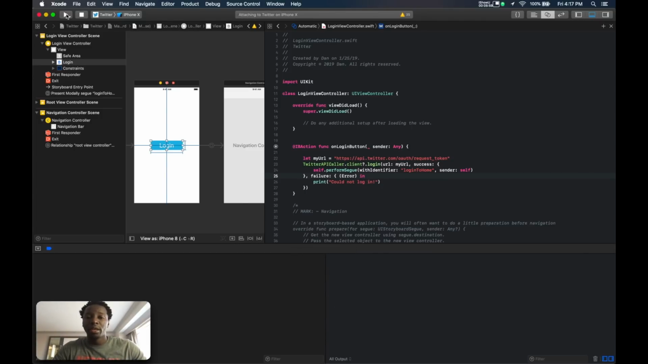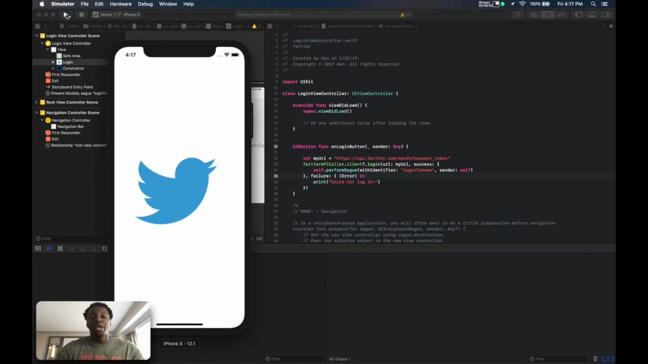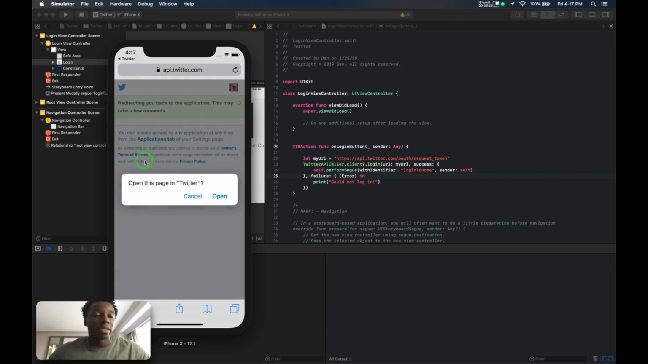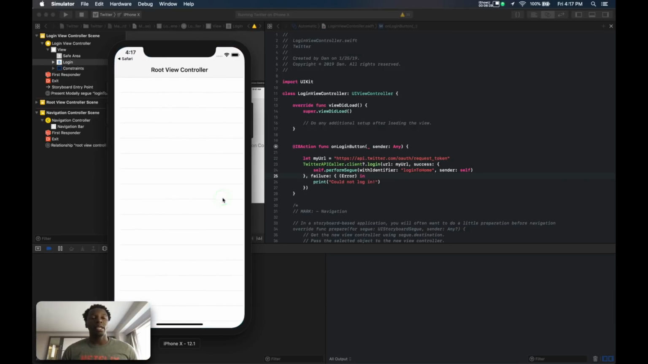Build succeeded. We should see our launch screen and then our login screen. And once I click on that, boom, it's going to take us through the entire process of logging in. If you're not logged in, or if this is the first time you do this, it's actually going to ask you for a username and password of the Twitter account you're using. And then I'm going to click authorize app. It's going to go, okay, open Twitter. Yes, open. And boom, now we are on our home page.